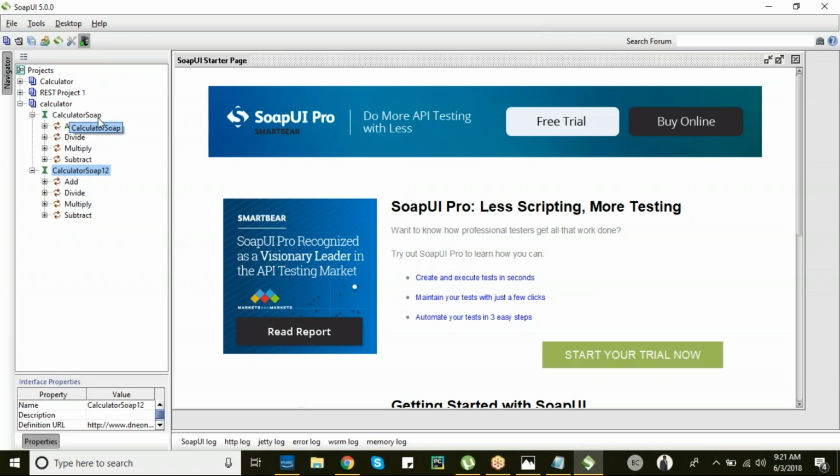You will have calculator SOAP and calculator SOAP 1.2 protocol. Both are one and the same, but different standards. This was an earlier version, and this is the latest version. So you can use the latest version, that is calculator SOAP.